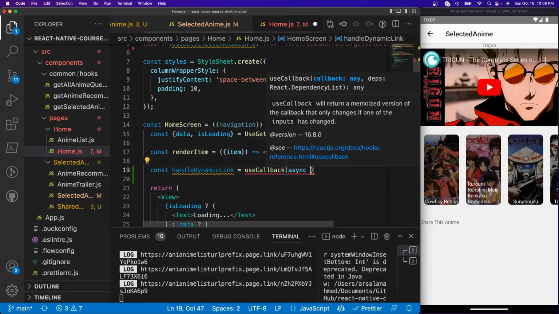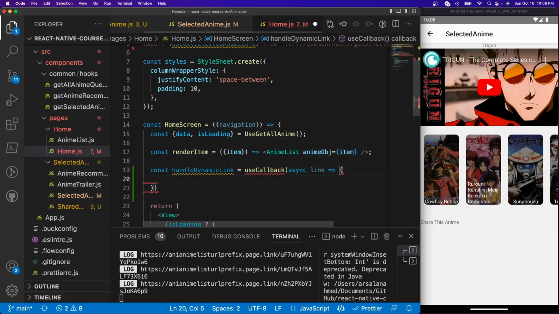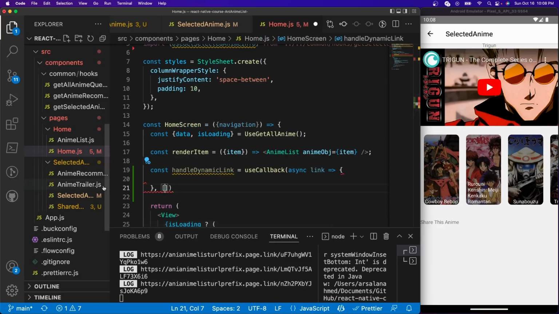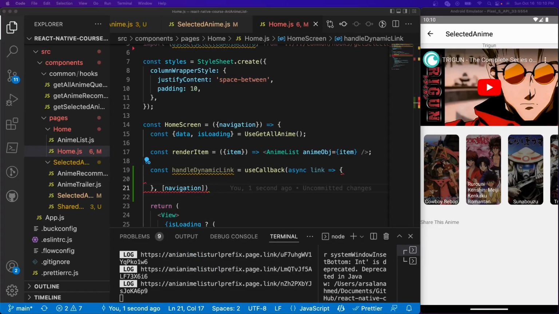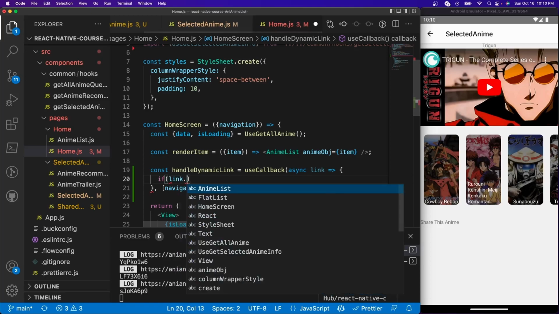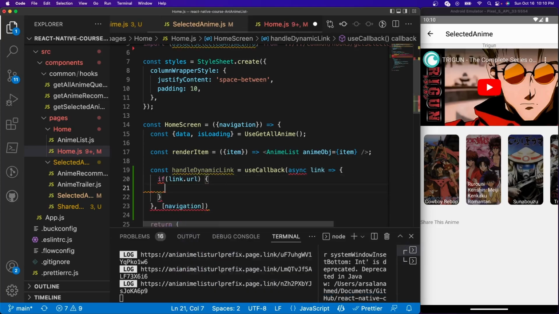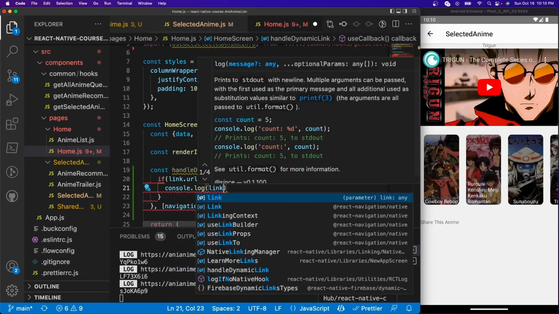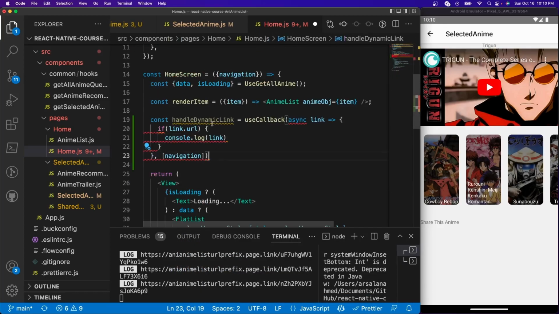So I'm going to do async link, and basically we're passing in the parameter of link, and let's pass that in as well. And inside here we'll give it navigation like so. And so now what we're going to do is: if link.url exists and it's not equal to null, we're just going to do console.log link. And the way that we're going to call handleDynamicLink is actually a little bit funky.